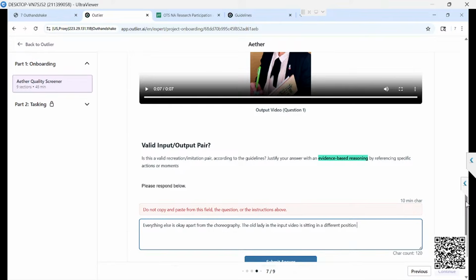The old lady in the input is seated in a different position. In the input, the old lady is seen seated on the left side of the screen, right? You can specify. Everything else is good. Remember, you are recreating, right? When people imitate politicians and famous people, they imitate the exact thing. So this imitation is accurate apart from the choreography.